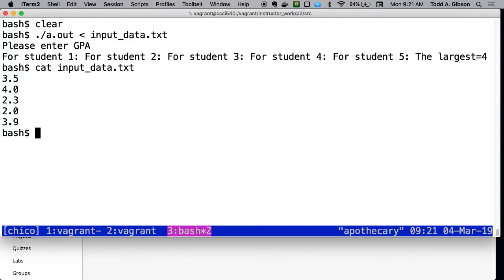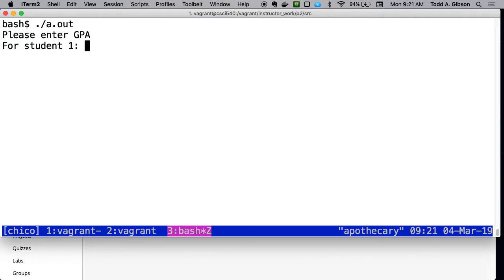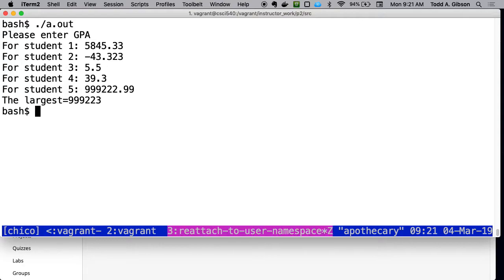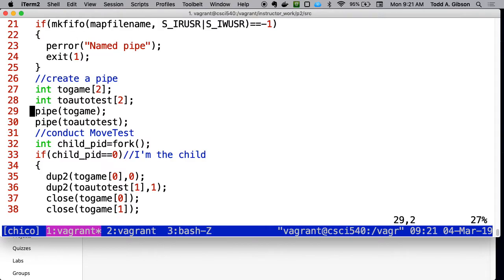So that worked. It's ugly to look at, so let me go ahead and just do a gratuitous run here from the keyboard. And let me just get wild with the numbers. And there you go. In this case, it did a little rounding on the output. Any questions on that?